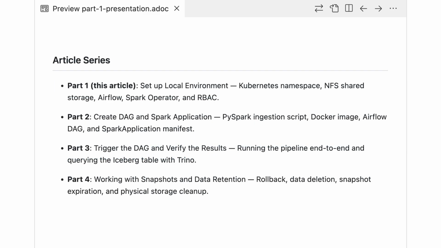This series is broken into 4 parts. Part 1, which is this video, covers setting up the local environment. Part 2 covers creating the Airflow DAG and Spark application. Part 3 covers triggering the pipeline and verifying the results using Trino. And Part 4 covers working with Iceberg snapshots and data retention.